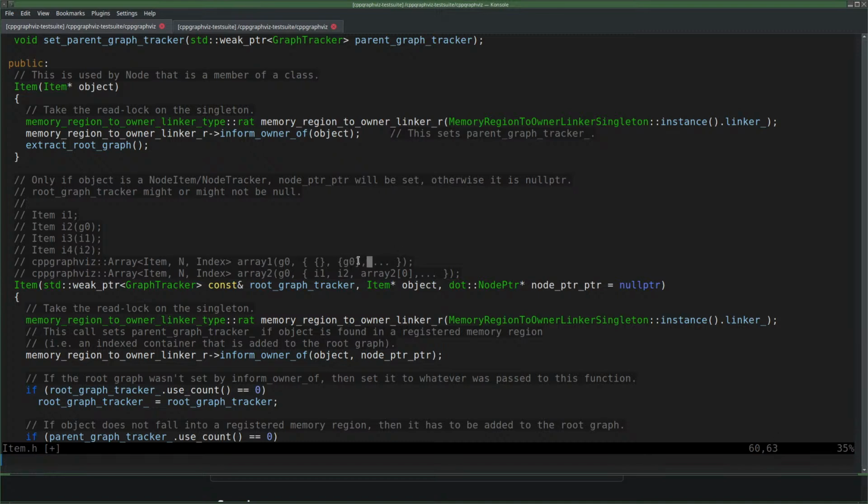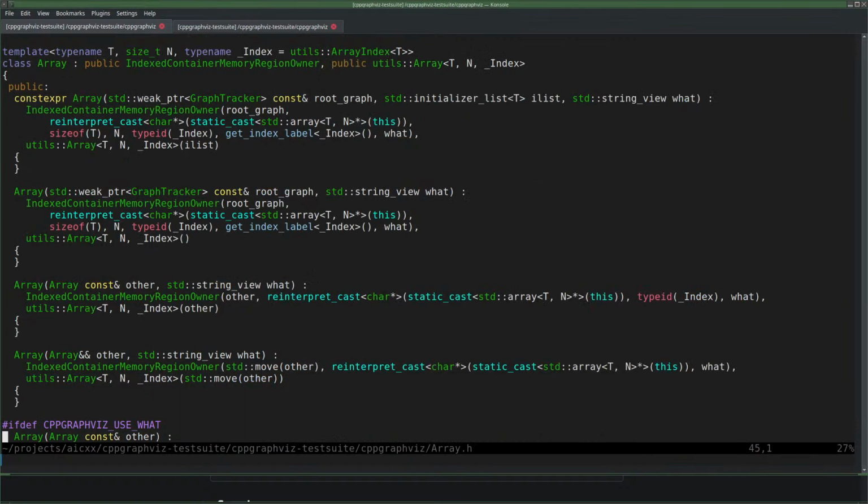But that is just silly because you have to pass it to the array as well. Let's check that. Because now I'm not even sure about that. If I create an array, do I always have to pass a root graph?